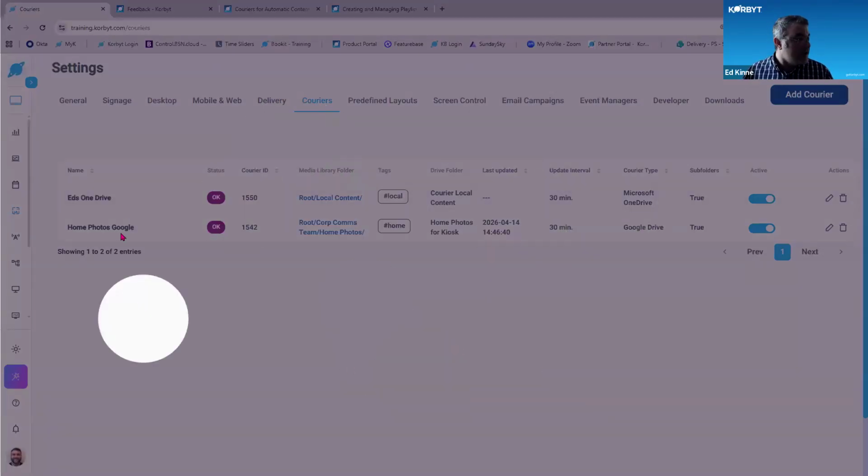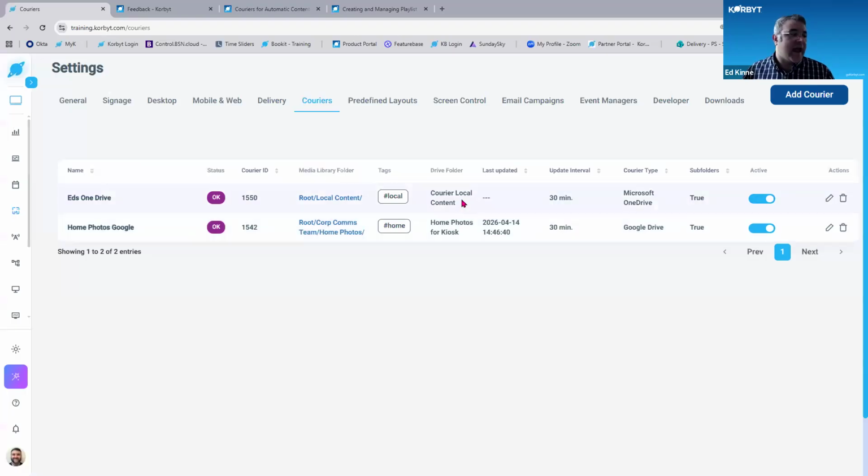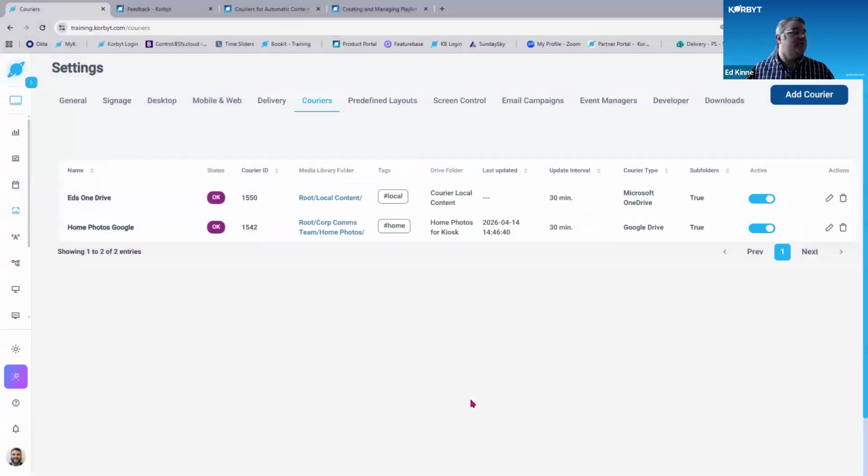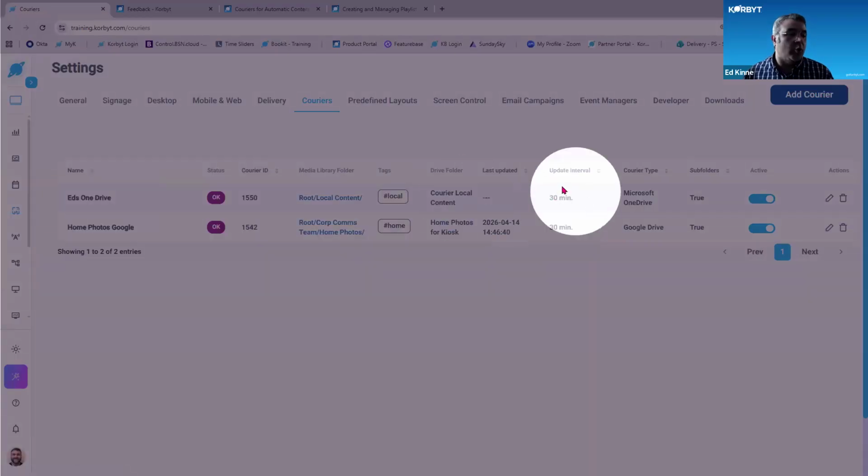That is how they run. So now my OneDrive courier every 30 minutes is checking that OneDrive folder and copying any changes into the Korbyt Media Manager folder I linked it to. So that includes new items being added. And if I go to OneDrive and I delete an item, it will be deleted from the Korbyt Media Manager when that interval runs.